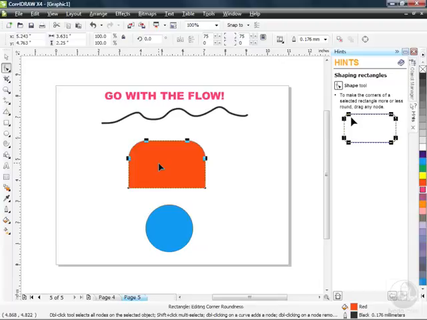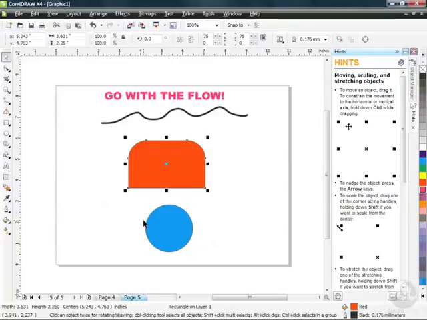Now, that's pretty much the limitations of node editing with a rectangle, but momentarily we're going to change this to another type of object that allows us to do even more with our shape tool. Right now, though, we're going to go down to our ellipse. So let's go back to the pick tool to select the ellipse, because I want you to see what it looks like when it's selected.